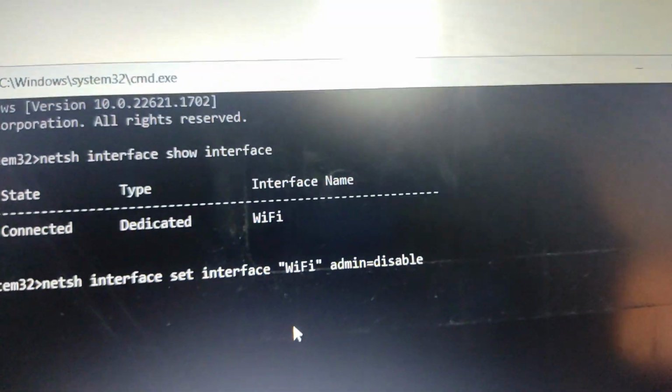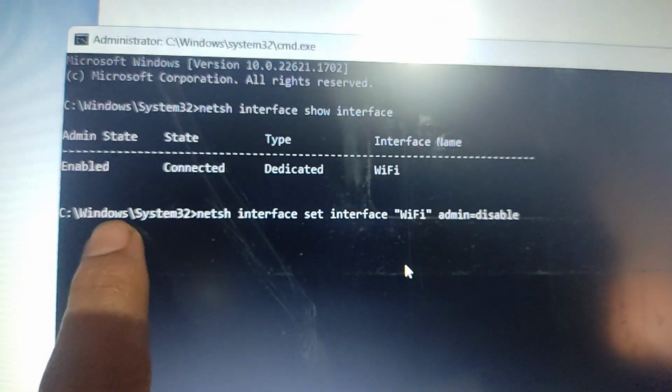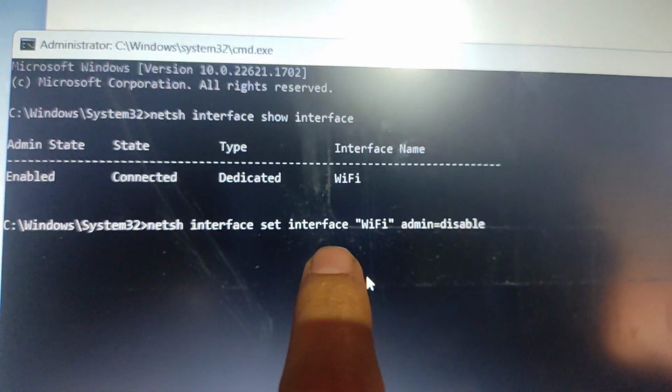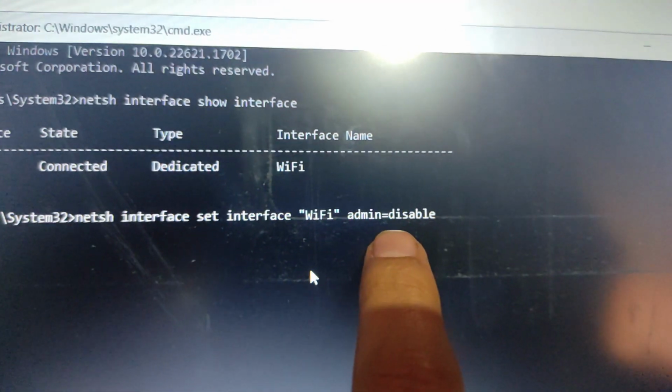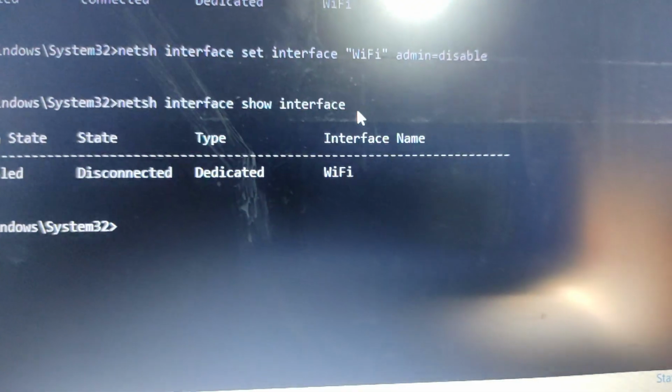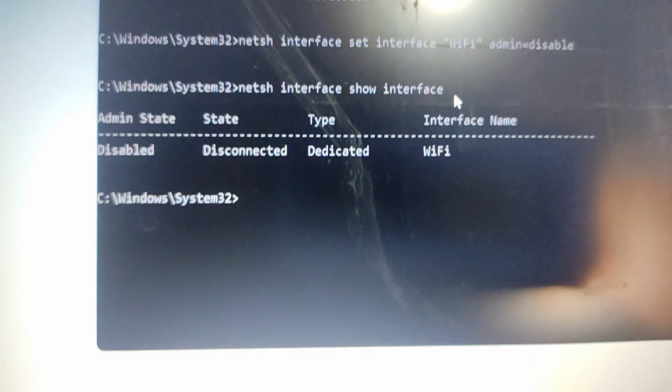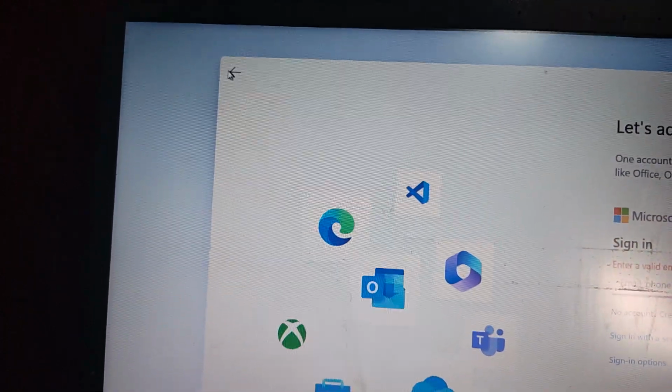Step 3. Now, to disable your Wi-Fi connection, type in the following command: netsh interface set interface Wi-Fi admin=disable, and hit enter. And just like that, your Wi-Fi connection is now disabled and you're ready to go offline. To double-check that your Wi-Fi is indeed disabled, you can run the first command again: netsh interface show interface.